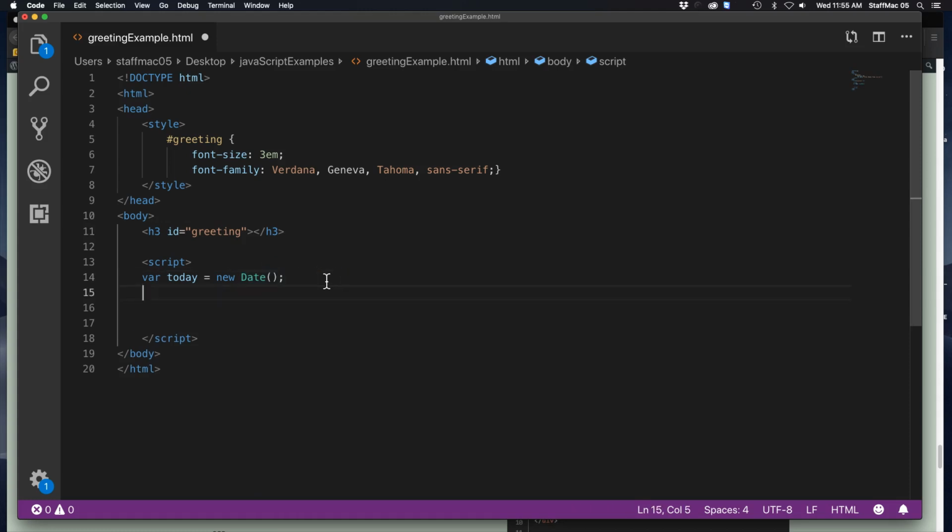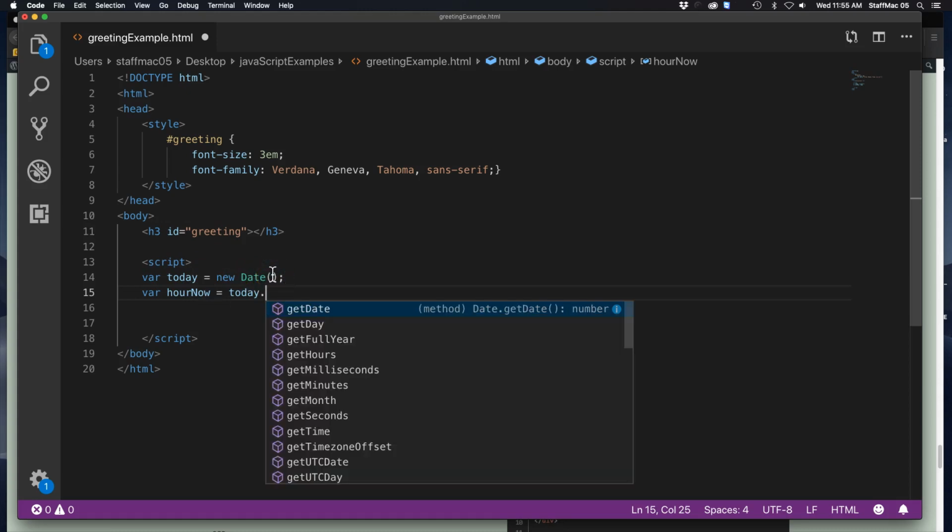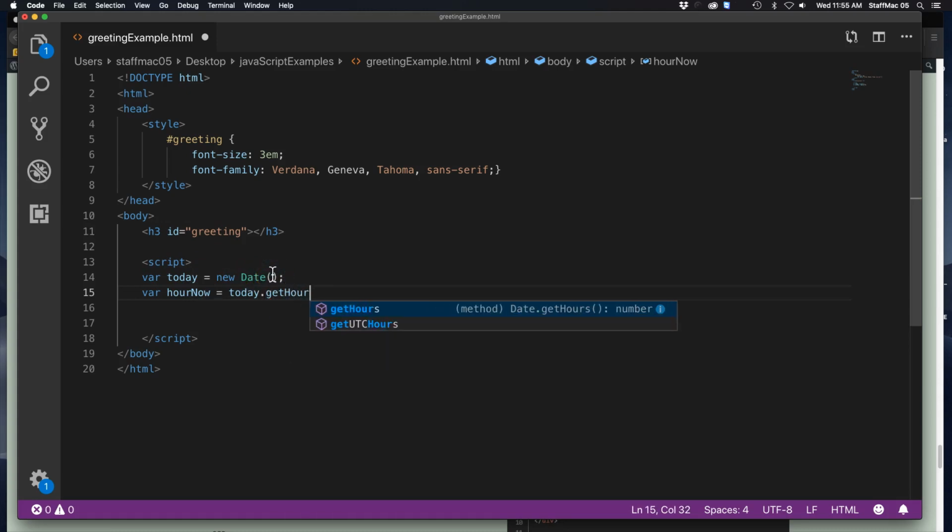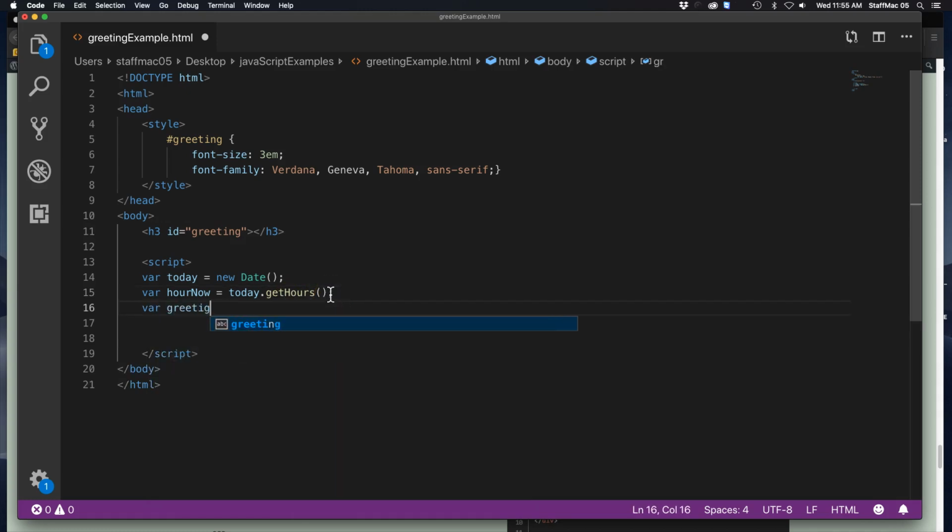Okay. Now I make another variable called hourNow, so what the current hour is, and it's going to be today, which is that object. And now that it's that Date object, I can get things from it. What I'm going to get from it is getHours, and it's going to give me the current hour. And then the last thing I need is the variable that's going to hold my greeting text, greetingTxt. And it doesn't have anything in it yet because we've got to put it in there.